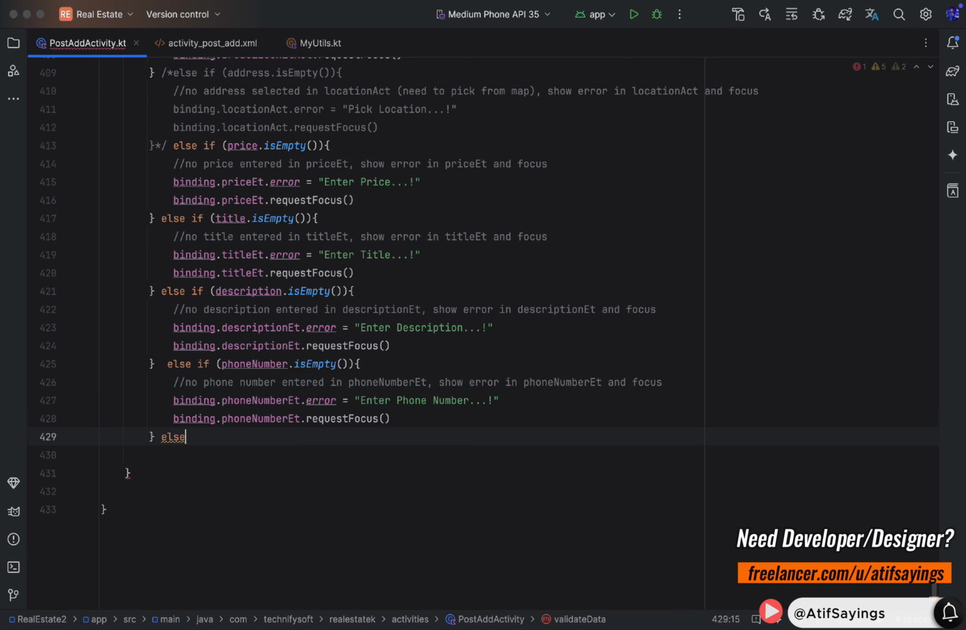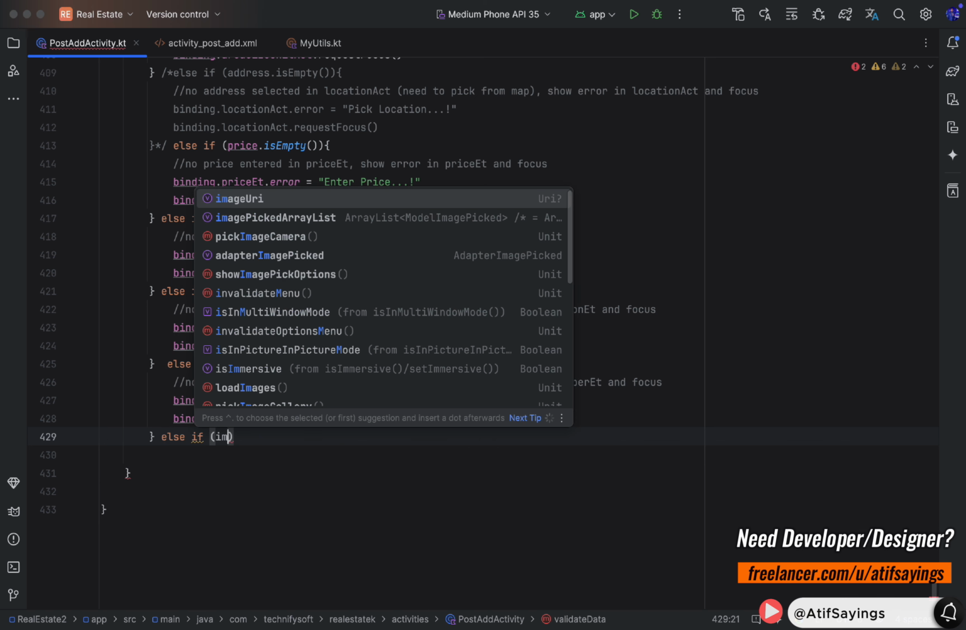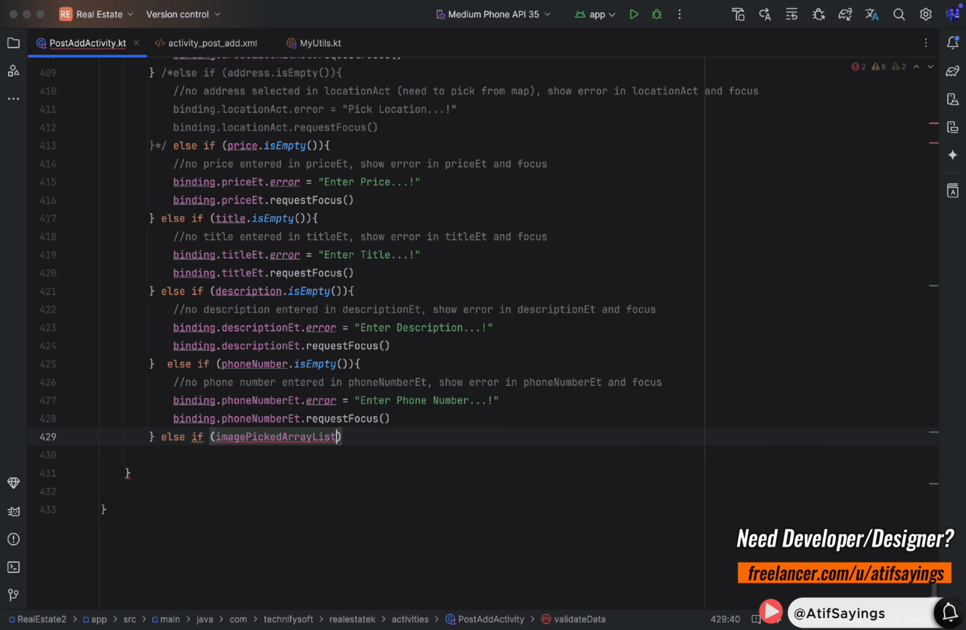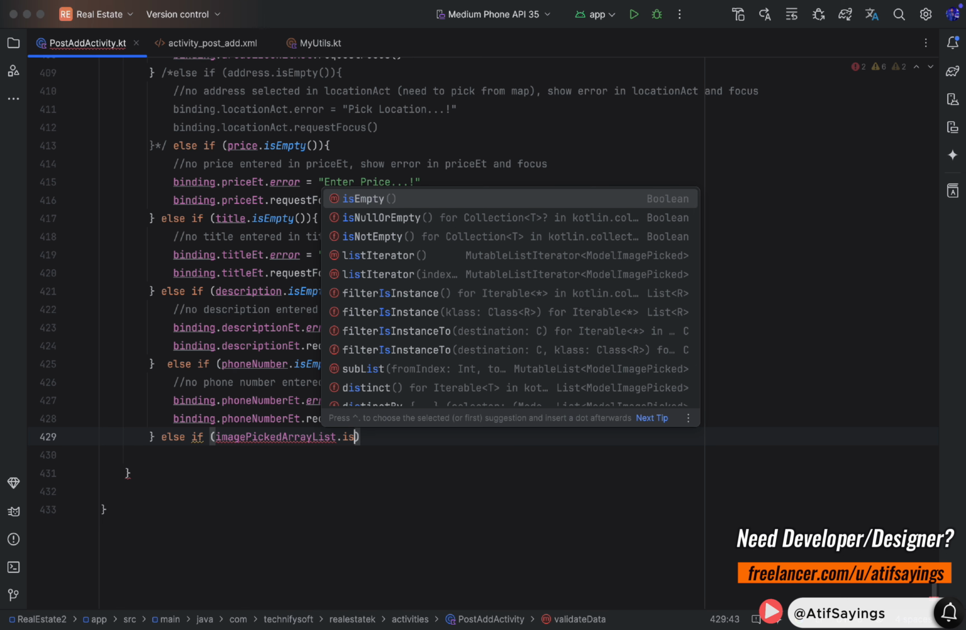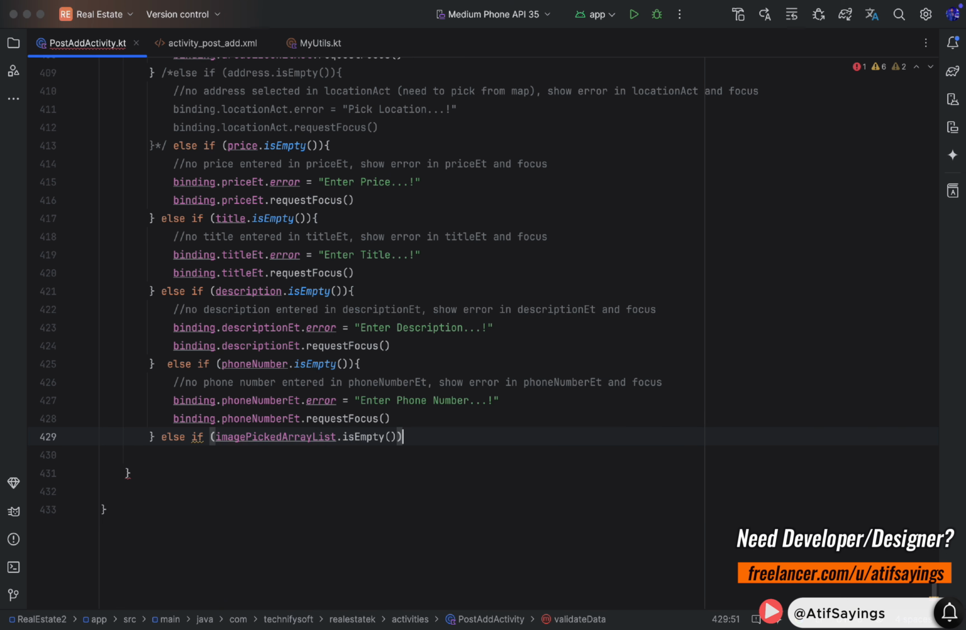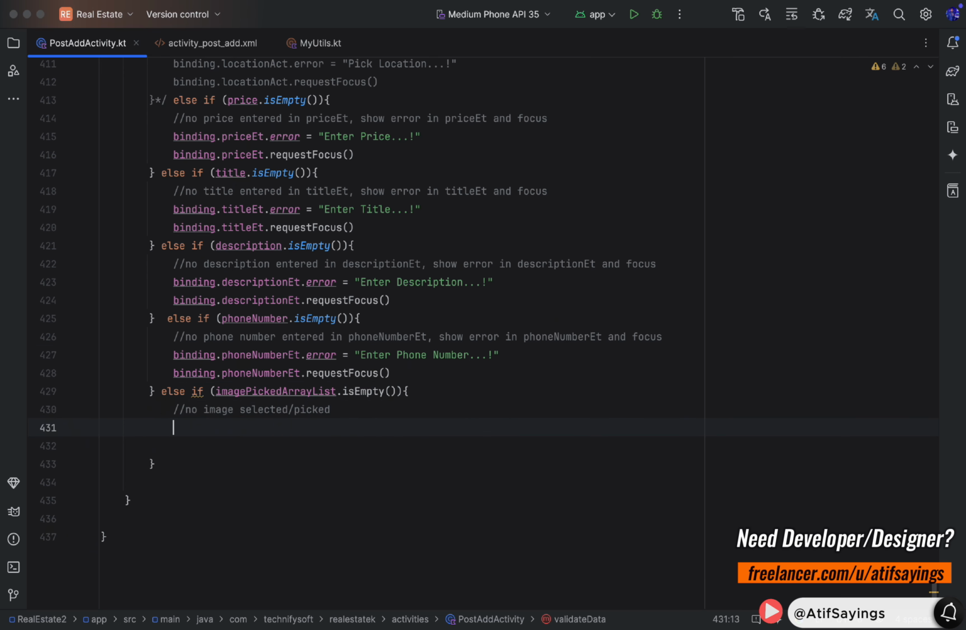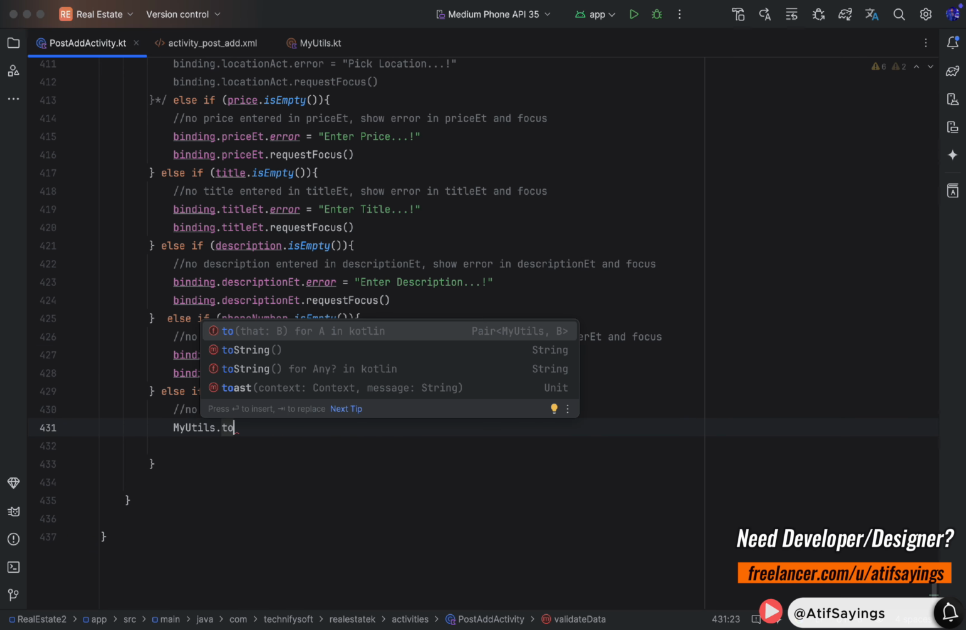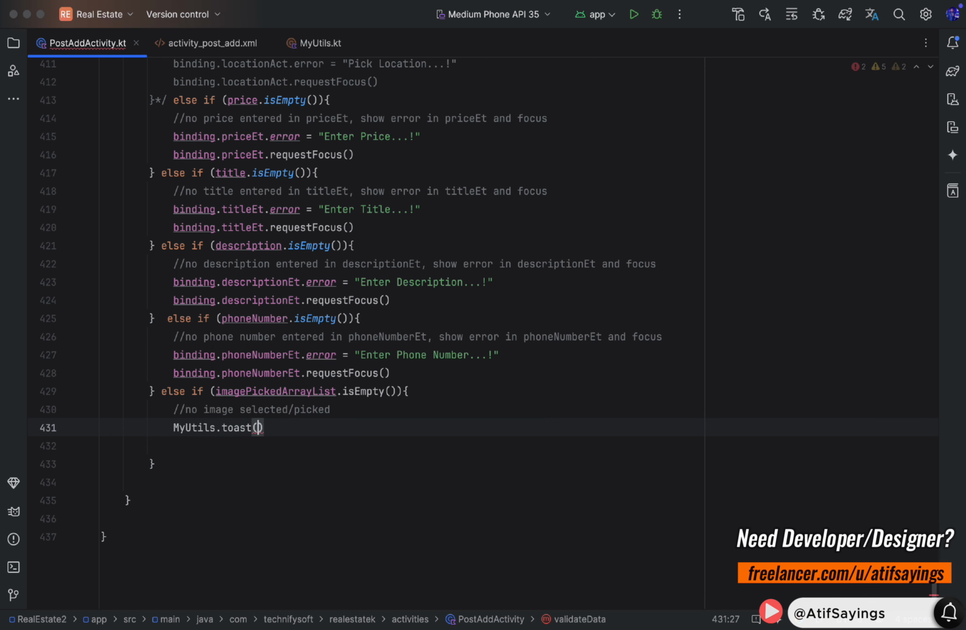Now we need to check if user has picked any image or not. For that, we are going to create another condition, else if images picked array list dot is empty. This condition will be called if a user has not picked any image. In that case, we will show message to user using toast, myutils.toast. First parameter is the context and second parameter is the message we want to show. Message will be pick at least one image.